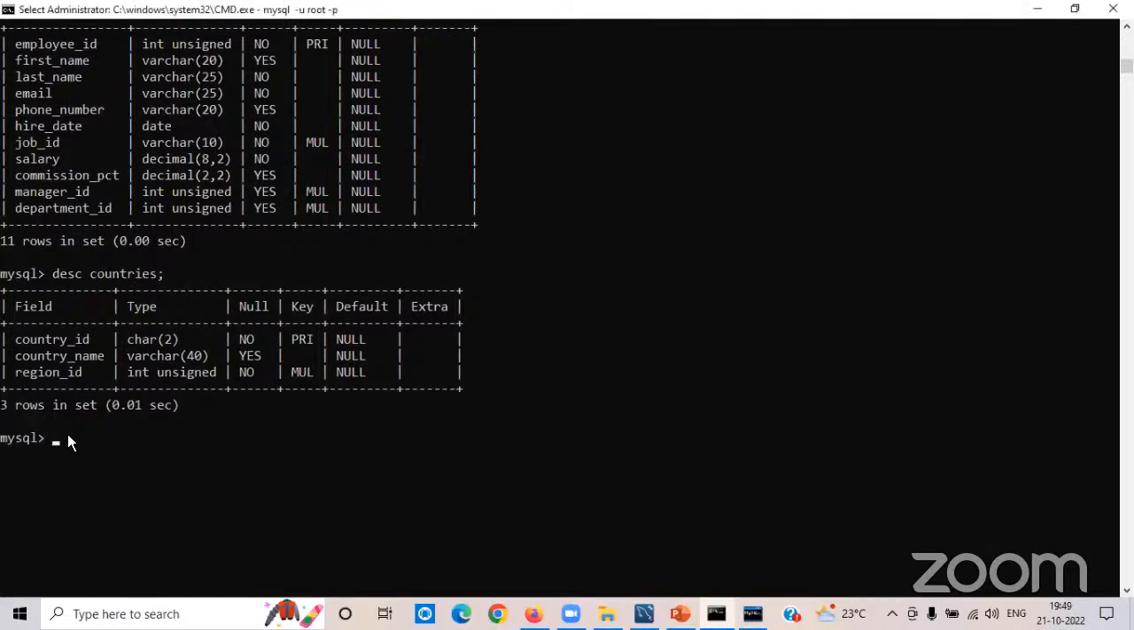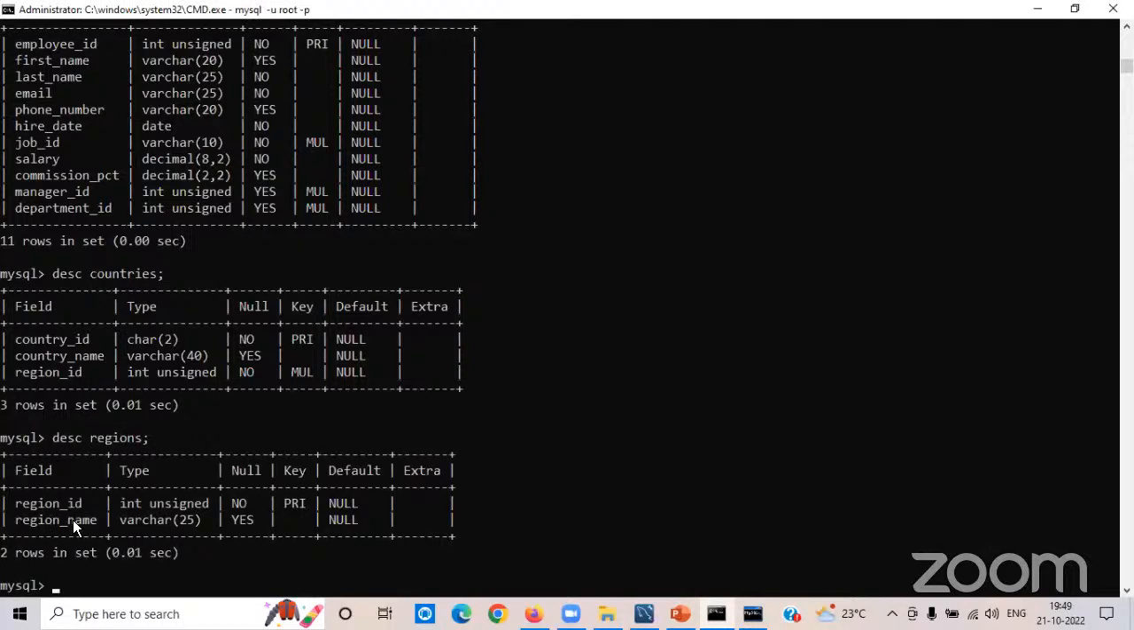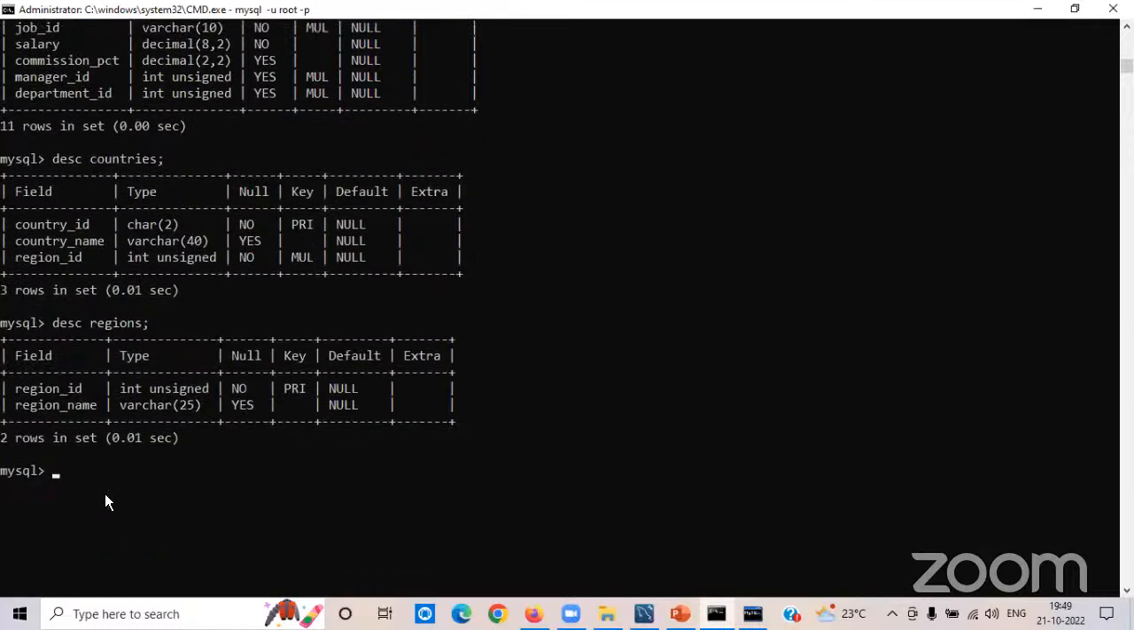Anushri is telling regions. Good. So let me first describe regions. Is there any city? Yes or no? Yes, locations or regions, but I already described regions. Is there city, guys?